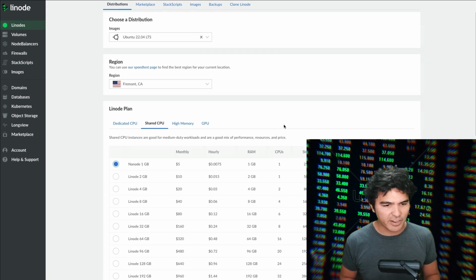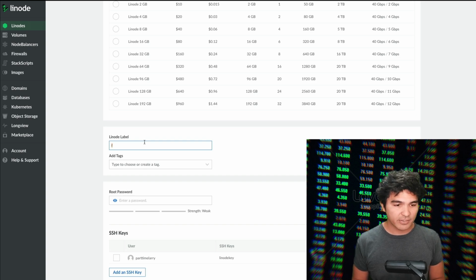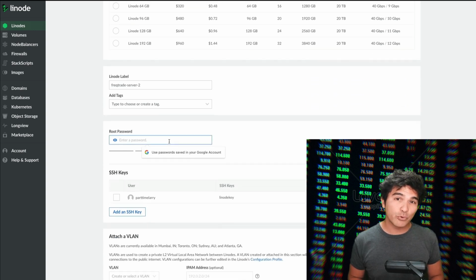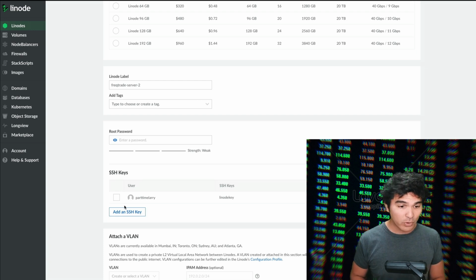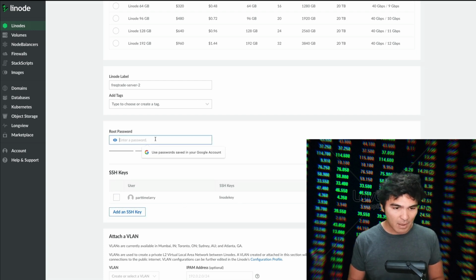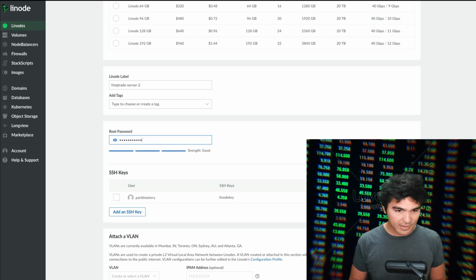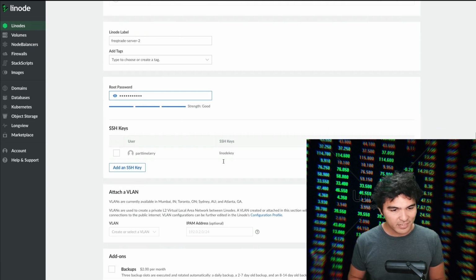It gives you the option to give your server a label here. I have a server called Freqtrade server, but I'm going to make it Freqtrade server 2 so that I can distinguish this is the second one I'm creating. You choose a root password. When you log into your server, you need a root password, or you can use SSH authentication, so you can add an SSH key here. I'm just going to use a password on this one and set a strong password just like that.